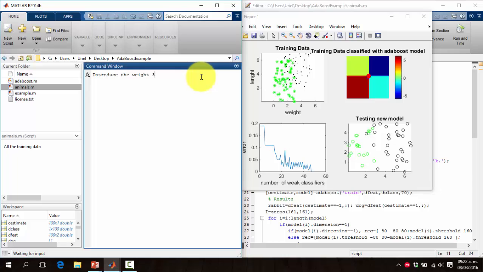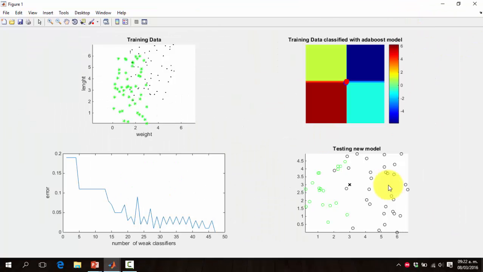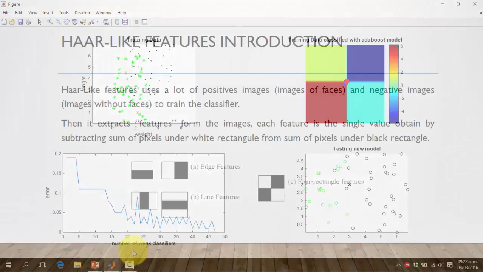Say, 3, and the weight also 3, and the length. And we can see now here, this is the new indicator for the animal. The color is black, and it implies that it's a dog. And well, we finish this part.